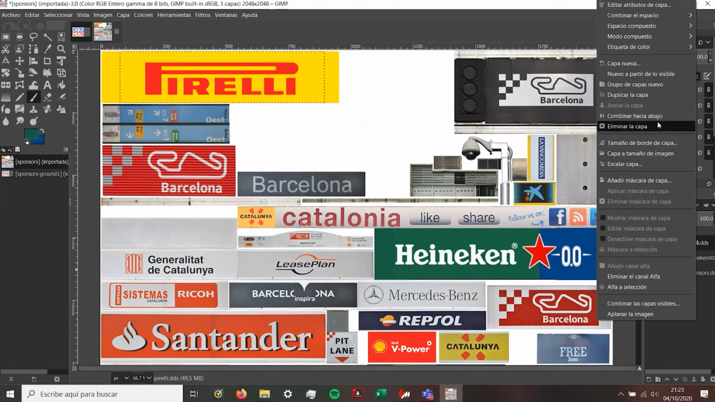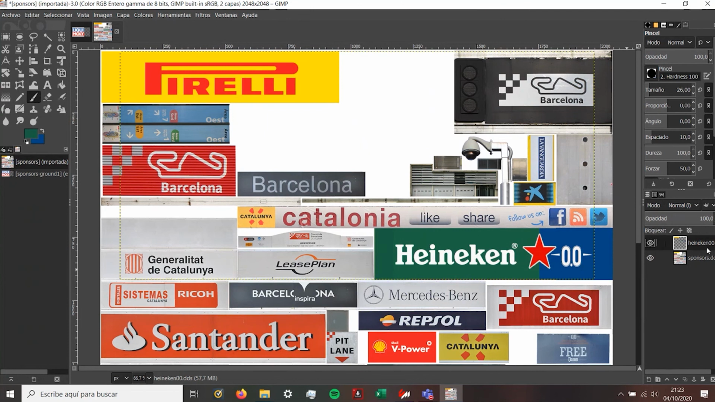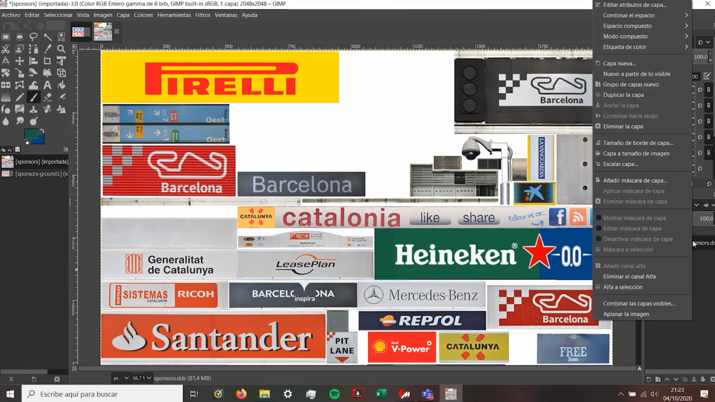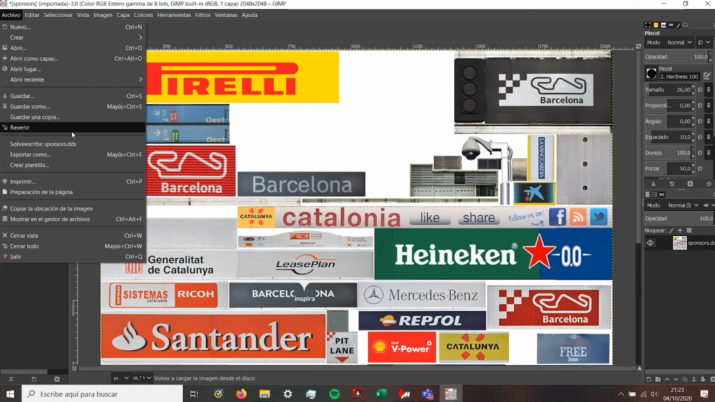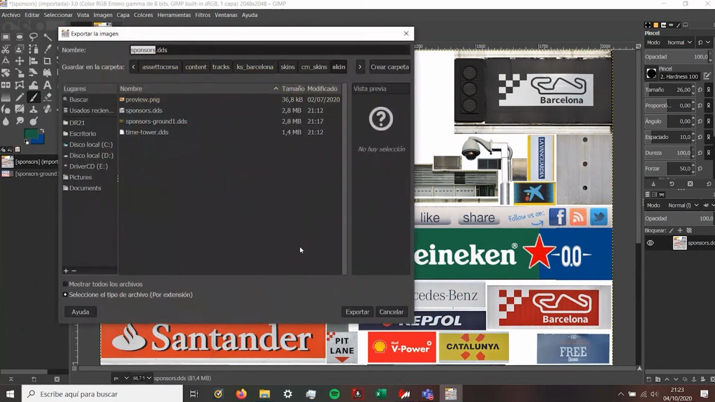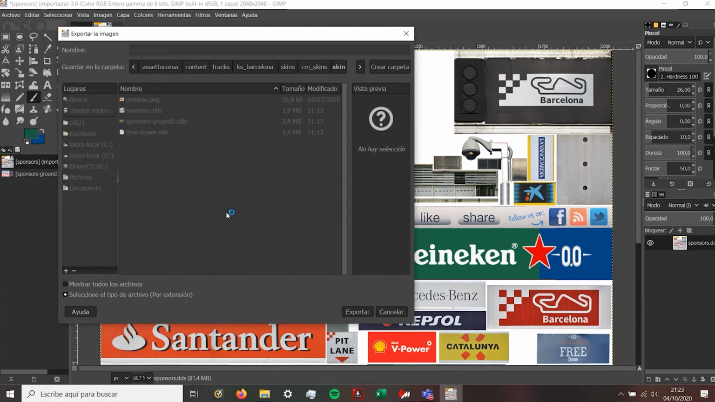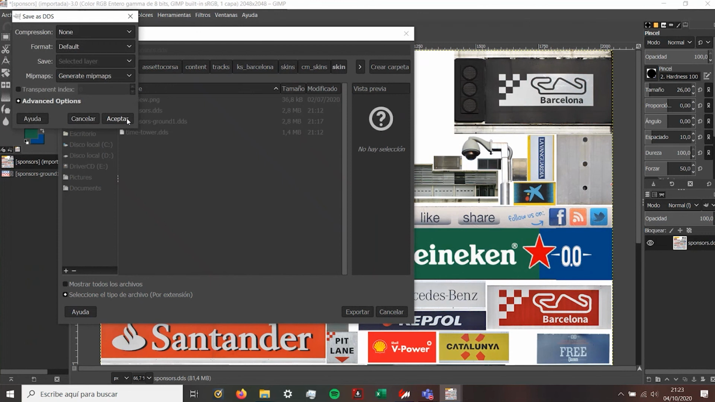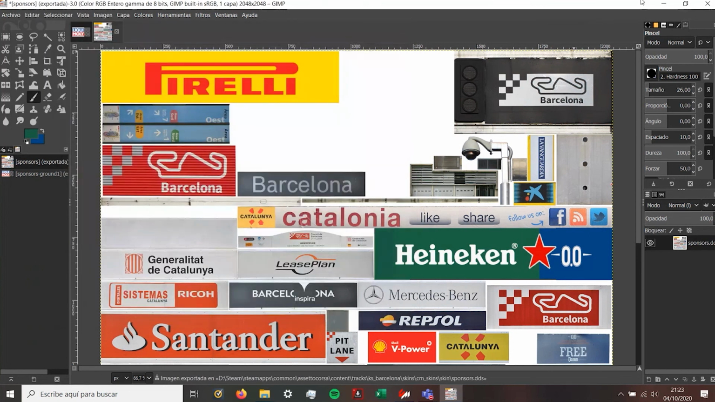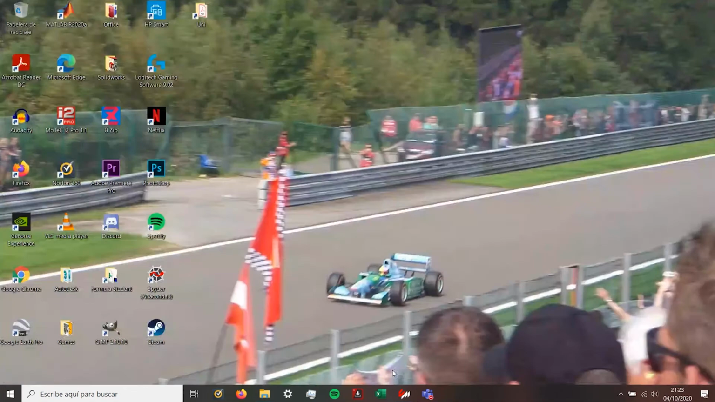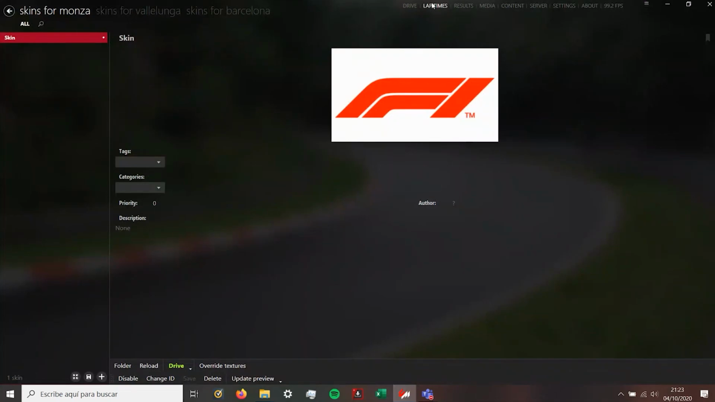Now, as before, combine downwards, layer to the size of the image, export as, replace, generate MIP maps, and we are done. And now we will go and test it.